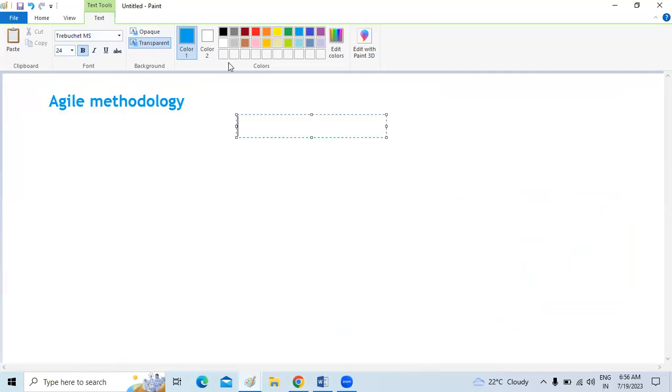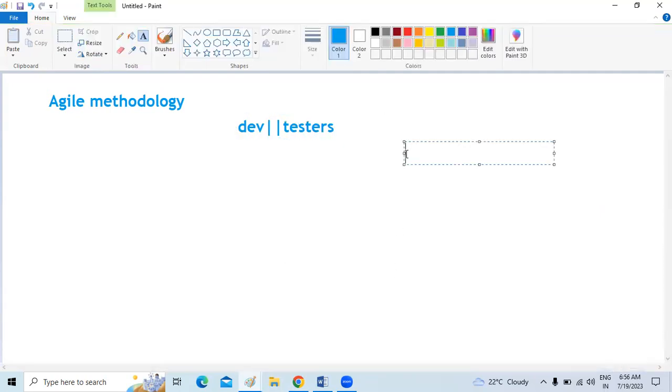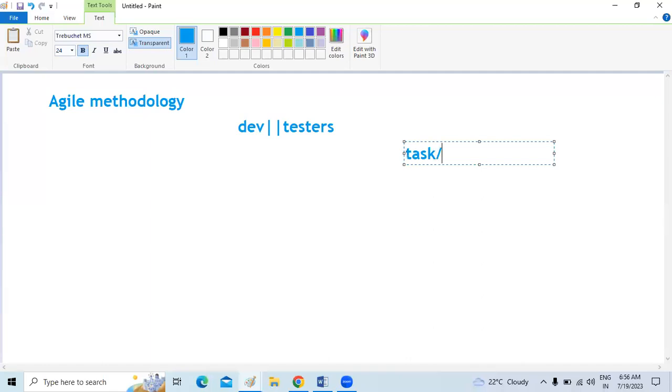What is the beauty of this agile methodology? The developers and the testers will work together parallelly to complete a particular task or a particular work. That is the beauty of this agile methodology. So nowadays, everyone is following this agile methodology for developing a software application.